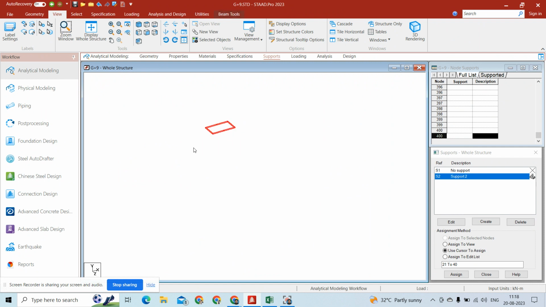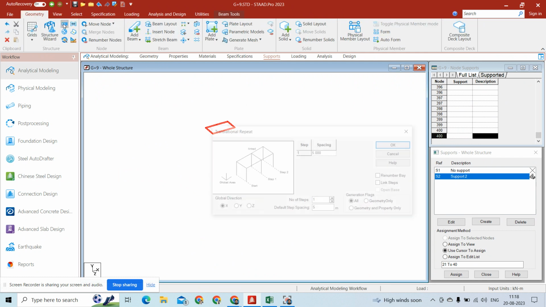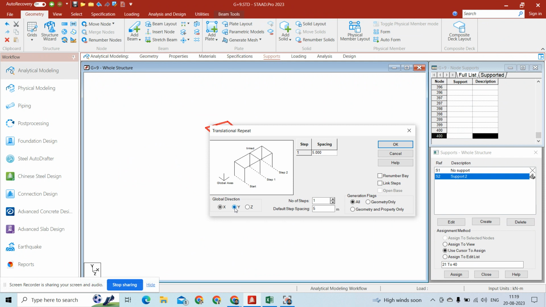Thereafter, I will select the whole thing and I will go to geometry and translational repeat in y direction. Number of steps will be 1 and the height will be 2.5 meters, and I will simply click on link to add the columns. Then I will click OK.